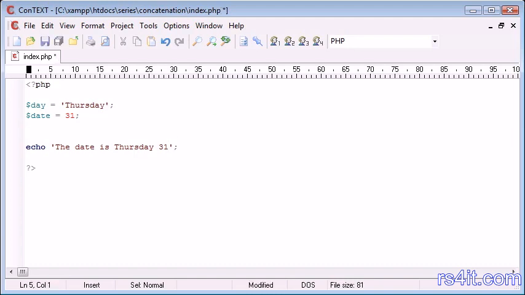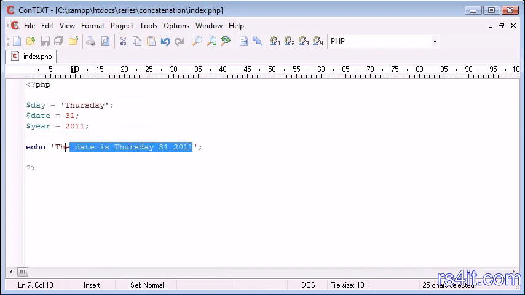We could in fact incorporate the year in as well, so I'm going to say year equals 2011. The reason I'm doing this is, for example, if it was the year 2000, in actual fact it would work. So we'll keep this as integer data. So the year equals 2011. We've got a variable called day, a variable called date, and a variable called year. Eventually we want this program to display the date is Thursday the 31st 2011, but we want it to use these variables rather than a predefined set of text that we've written out.